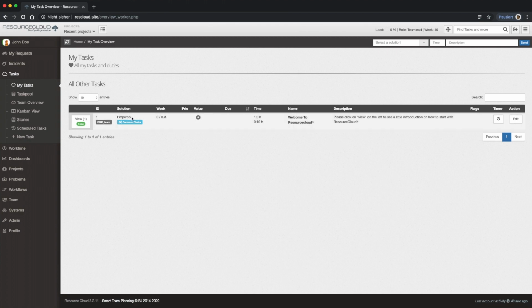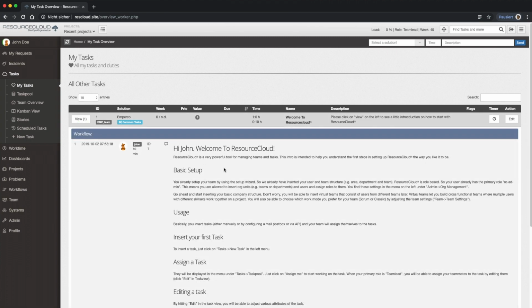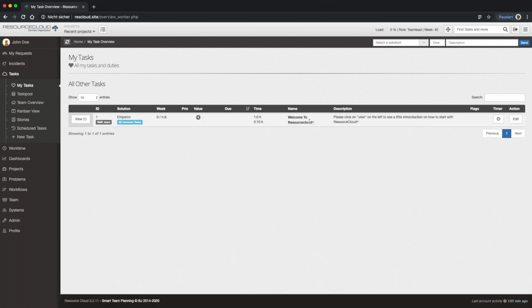For example, a company or a solution. I'll explain later what a solution is. A week that it's planned for, a value, which is very important here, a couple of comments that are assigned to a task, a name, a planned time, and a time that has already been used for that. We have flags and a lot more things that belong to a task. But let me just explain the interface a little more.